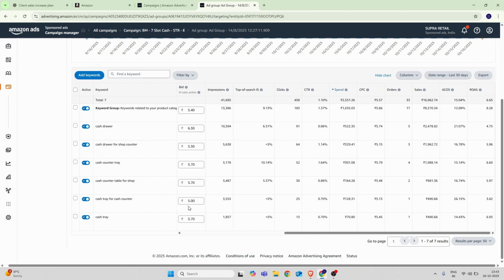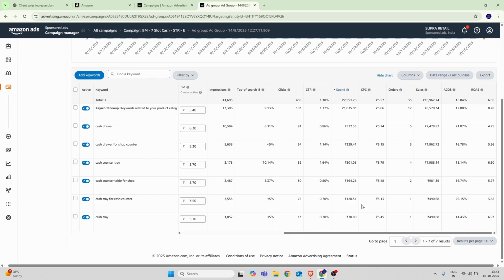So what I can do is drop the bid a little, like from 5 to 3.5. Now the spend per click will reduce gradually. Currently the CPC is 5.13, but if I decrease the bid, it will help reduce the CPC accordingly. So it will automatically help me reduce my ACOS.